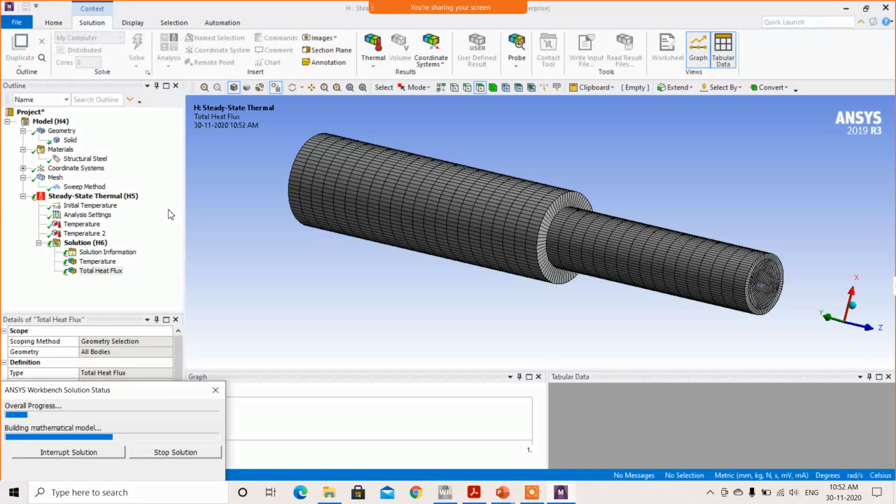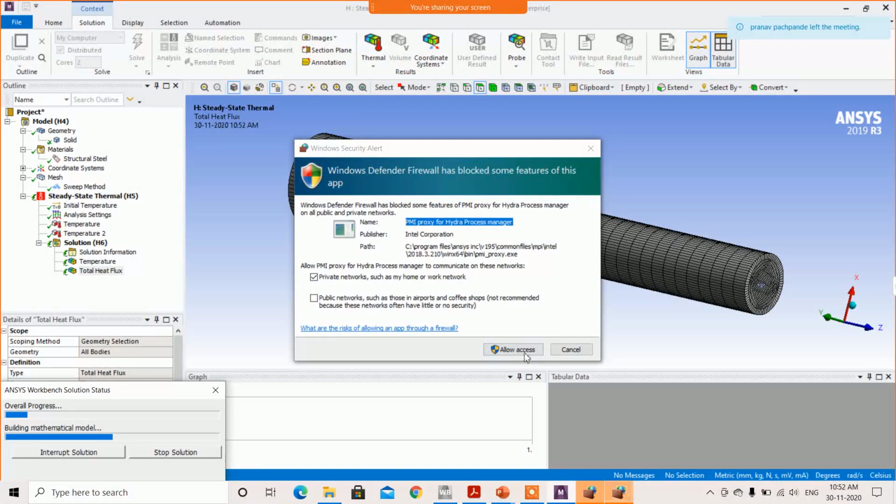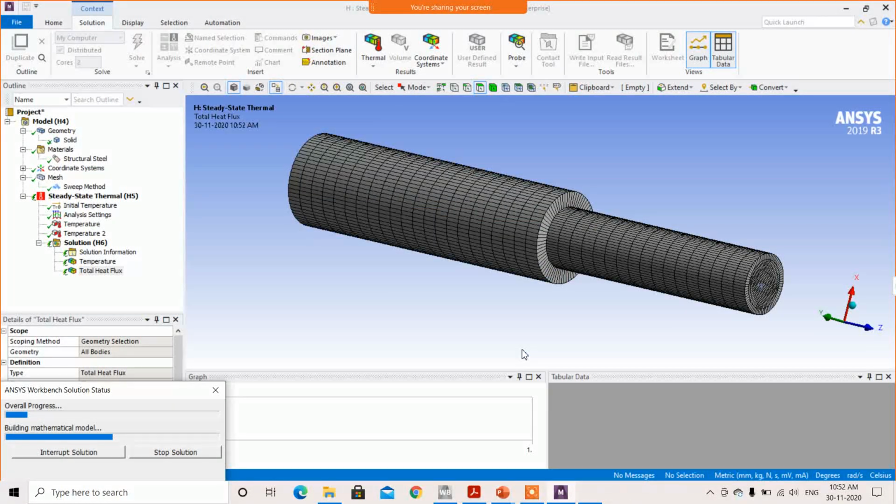There is major impact of meshing in any analysis software over the results of your analysis. Meshing is a very important parameter.